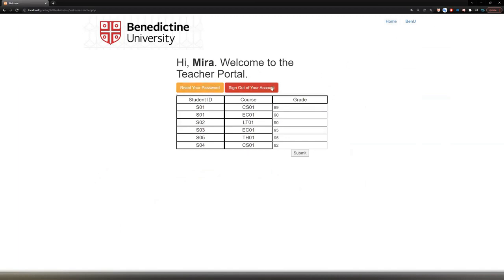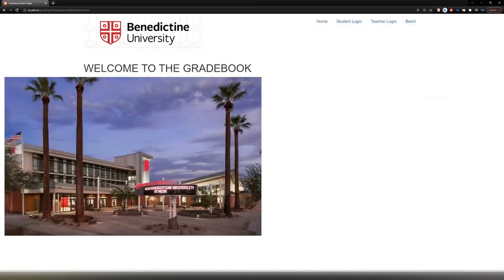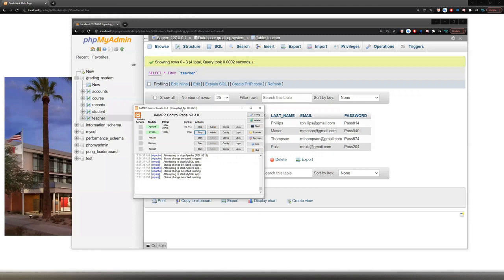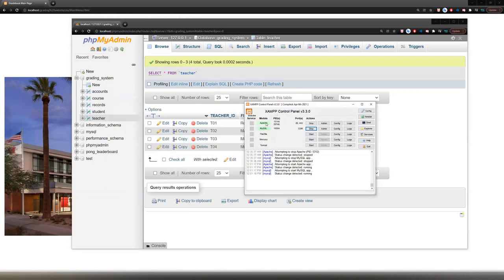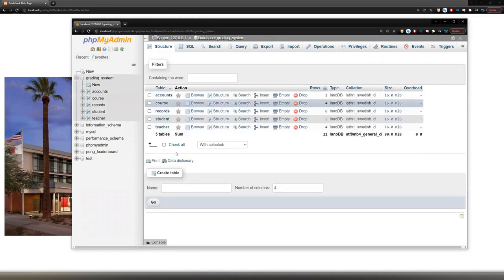And there you go. So reset password, sign out, that works. Update student grades, sign in as multiple different teachers. So let's sign out, go back to the home page. So we use PHP code and I use XAMPP for this. So I use Apache MySQL and created the database on here. So have accounts on here.